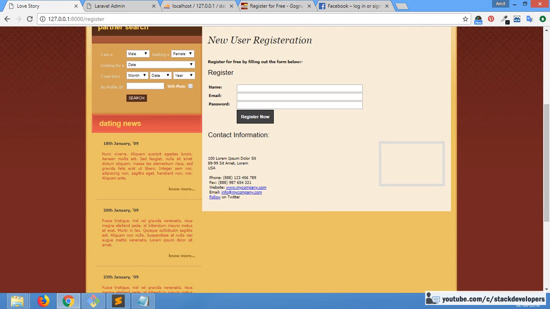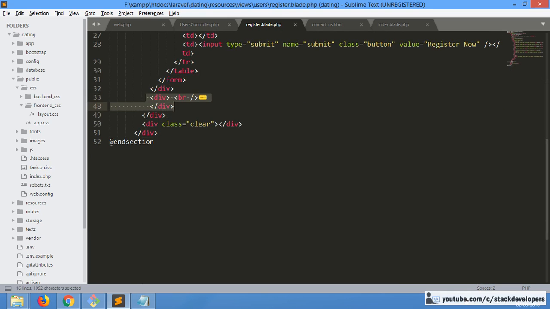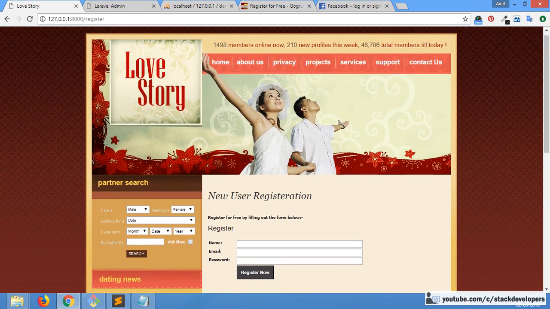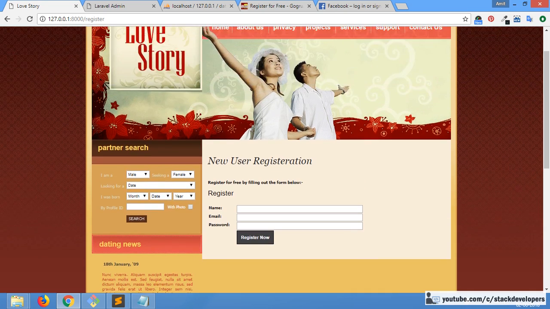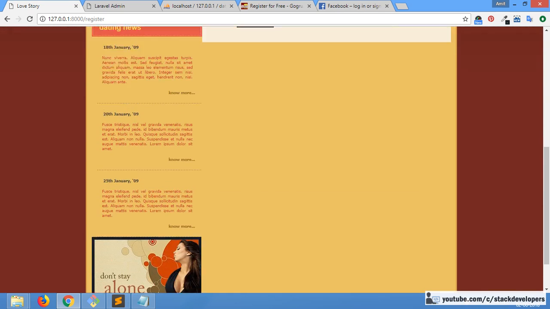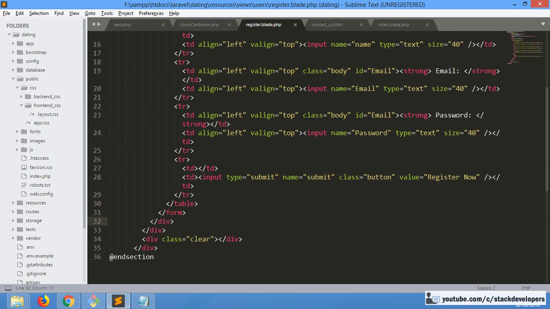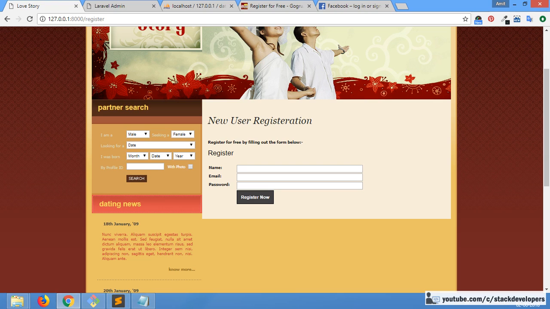So what we are going to do, we just need these three, and we are going to refresh and see our form, and this information we can remove because we don't require it at this time, and we can remove this one. Okay, and let's refresh this. New user register for free by filling out the form below. Register name, email, and password, and then register now. So very basic form this is, and we are going to now register, and see here also type we will give as password. Validation we will also add later on. See here the password will come like this.